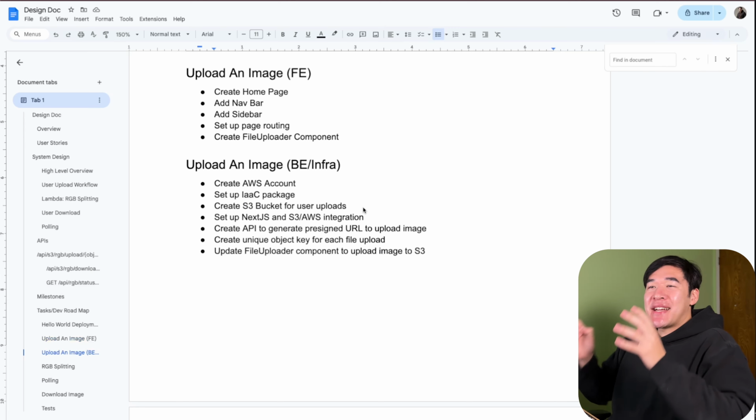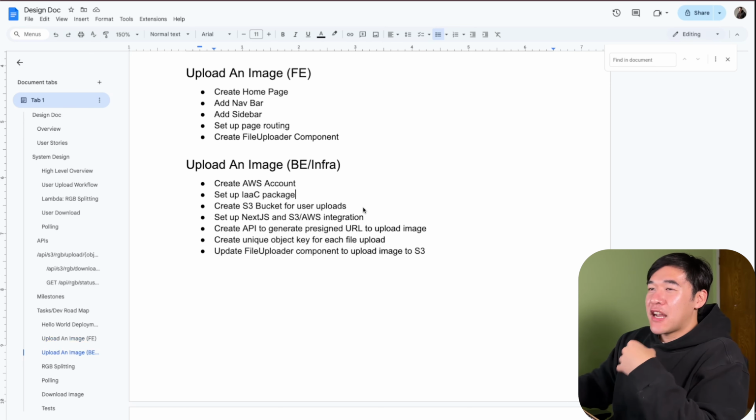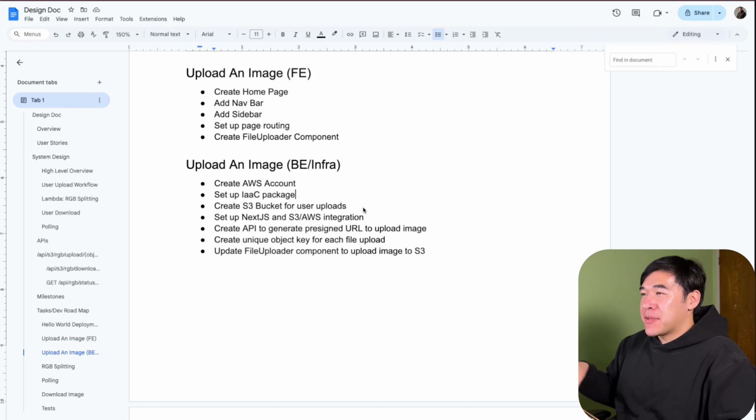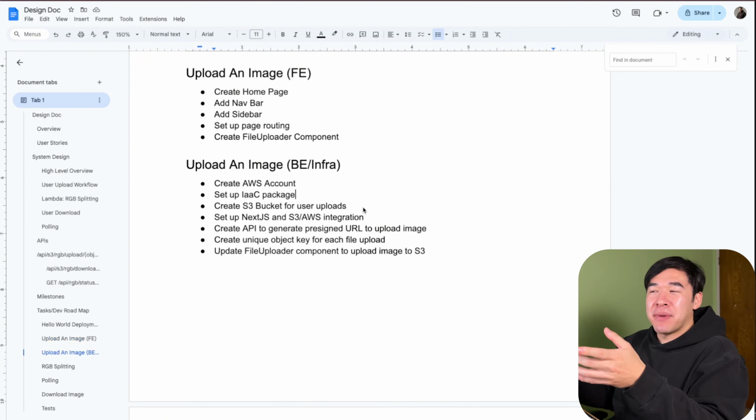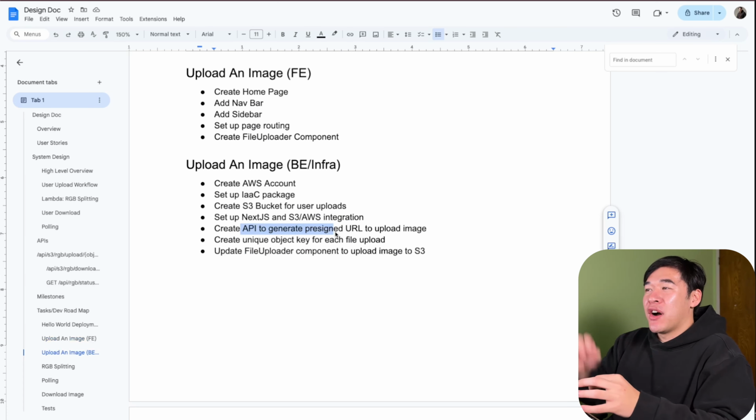Then I need to integrate my Next.js application to be able to talk to my S3 bucket and my AWS account. After that, I need to create the API that generates the pre-signed URL to allow users to upload images onto this S3 bucket that I just created. Once that's implemented, I then need to update my file uploader component to call this new API that I created so that I can upload that user image onto S3 as well.